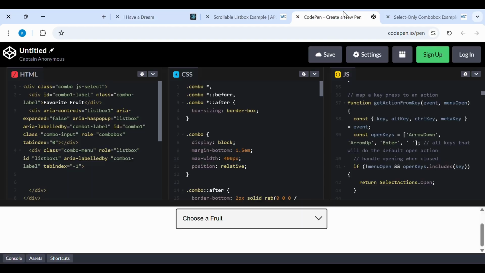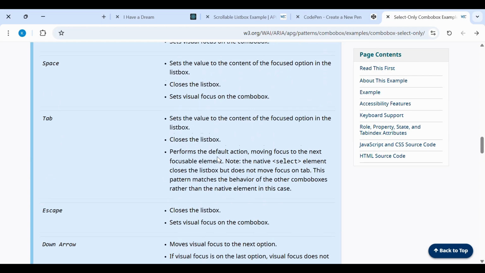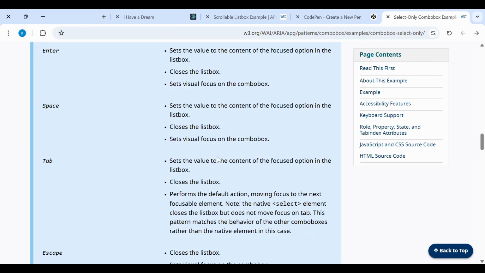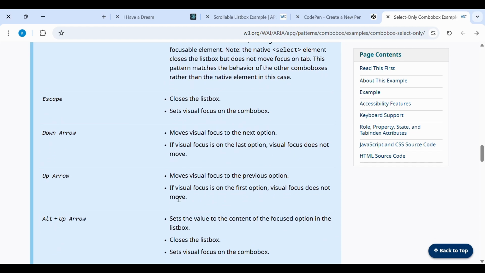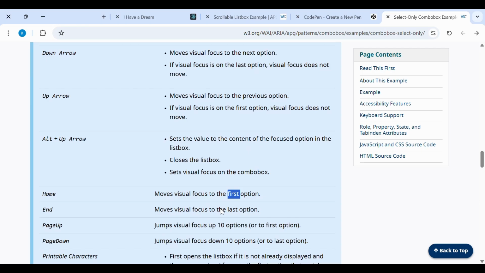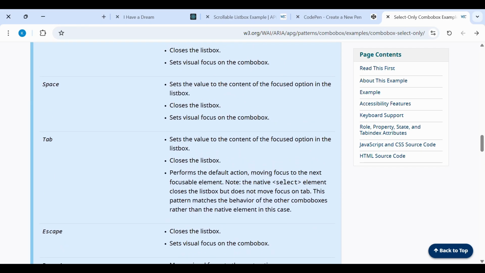So after that, we have all this choosing. I call it choice logic keys or select logic keys. So for example, it's enter and space. It means that when you press enter, it sets the value to the content of the focused option in the list box, closes the list box, and sets visual focus on the combo box. The same happens with space, and the same happens with Alt plus up arrow. So that's what we are going to implement right now.